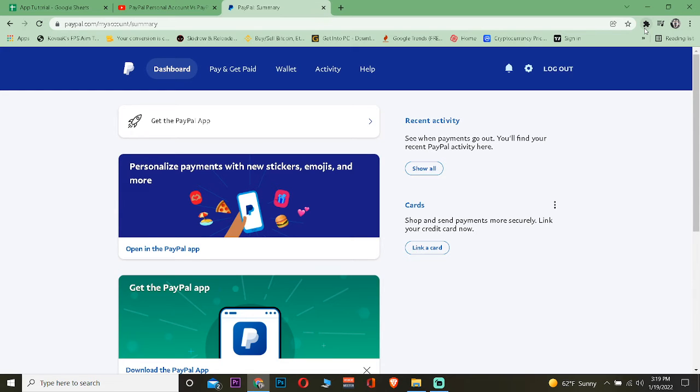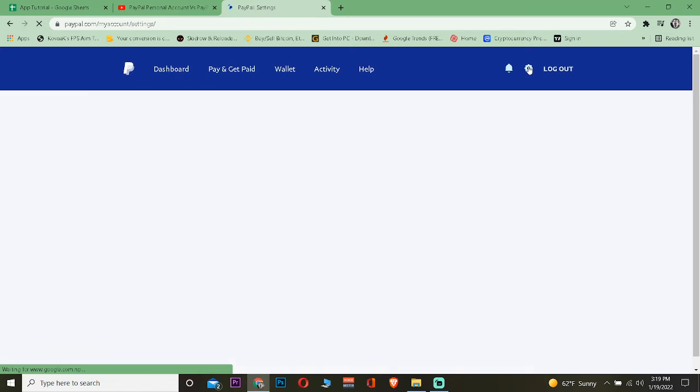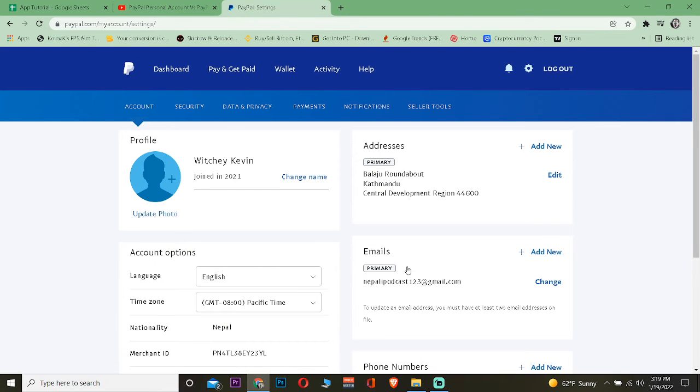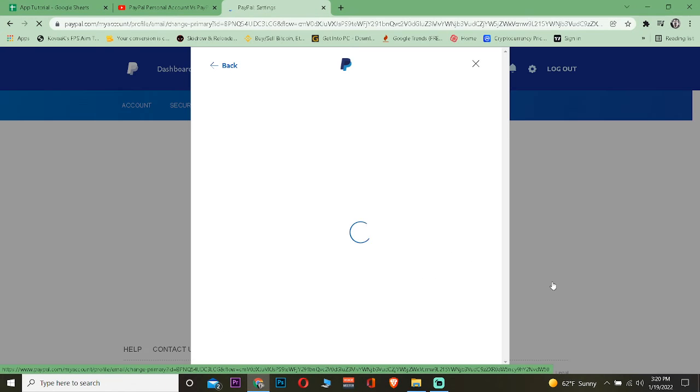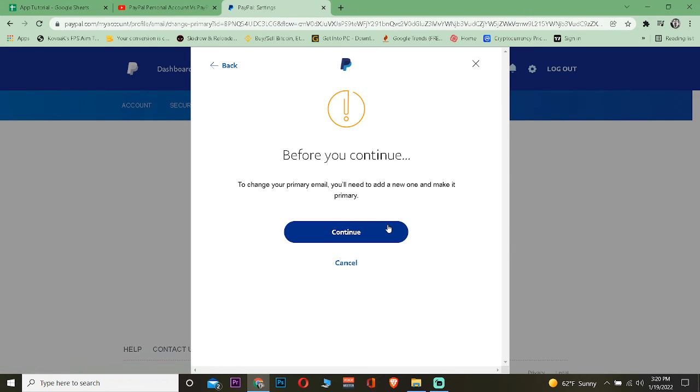So the first step is you want to go to paypal.com and log in to your account. And then click on this gear looking icon over here. Now once you do that, it's going to take you to the settings page. And over here where it says email, you want to click on where it says change. Now after you click on change, click on continue.